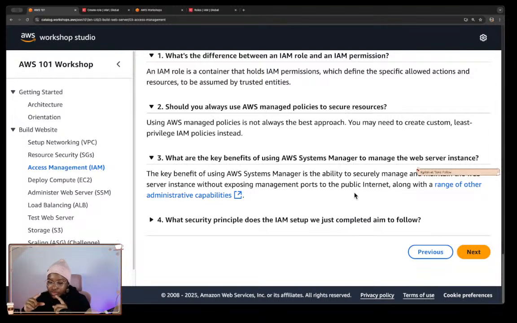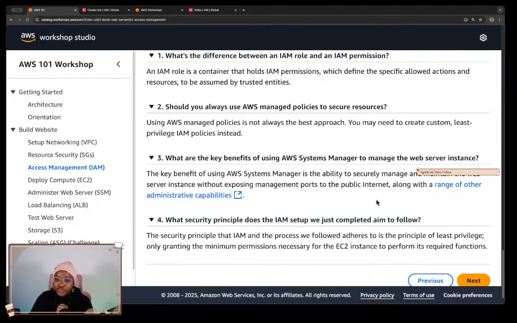Through the console, we're able to log into the instance terminal and run commands on the instance as if we were running the terminal from our local machine, basically, without exposing it to the internet. Yes. And what security principle does the IAM setup we just completed aim to follow? It's the principle of least privilege. We only attach the permissions that were necessary to the EC2 instance.